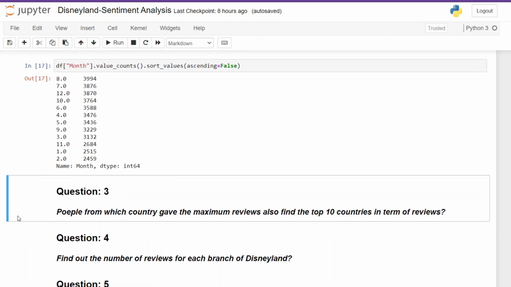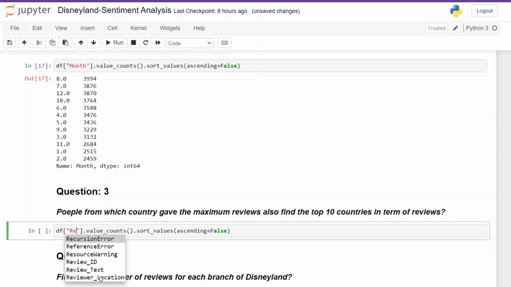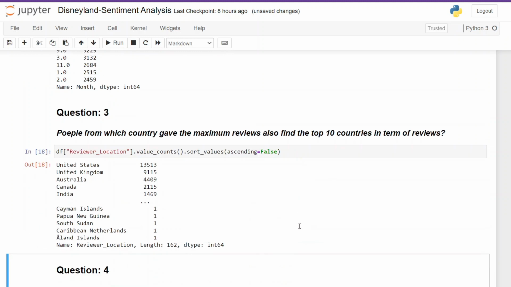In the next query, we have to find out the nationality of the visitor, or you can say from which country we are having the maximum number of customers. And I'm sorry, these questions are a little vague. I just realized while recording the video. For this, we can also use the same code. We just have to change the column name. So here instead of year, we have to pass reviewer location. And here we have the output for all the countries, but notice that we need to find out the top 10 countries.